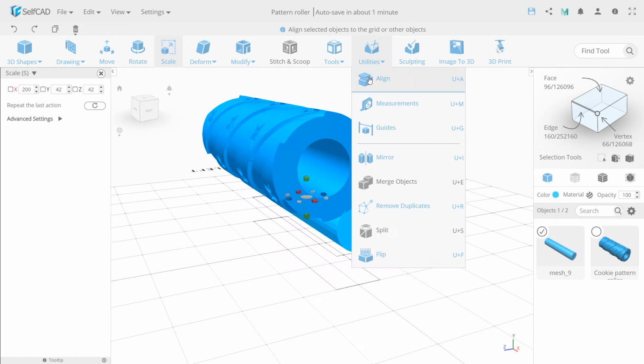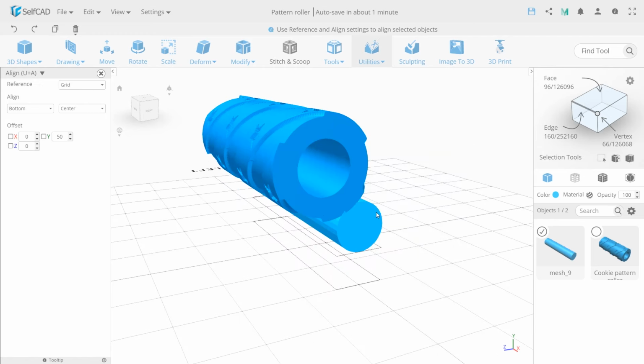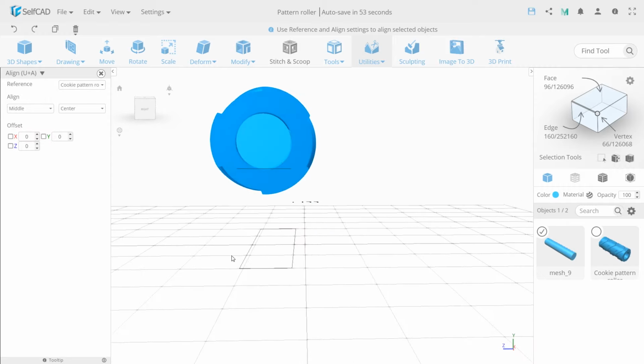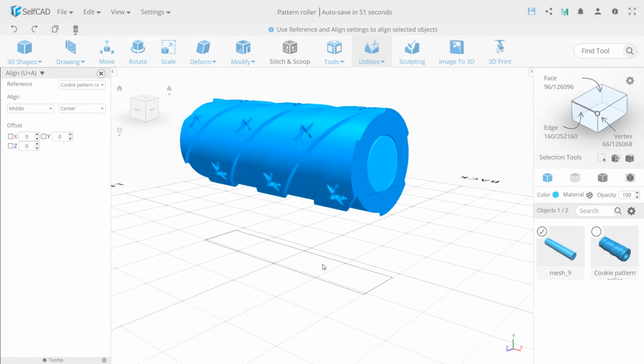Now use the Align utility to align it with the center of the first object. Choose the cookie pattern as a reference and select the middle in Align settings. Perfect!